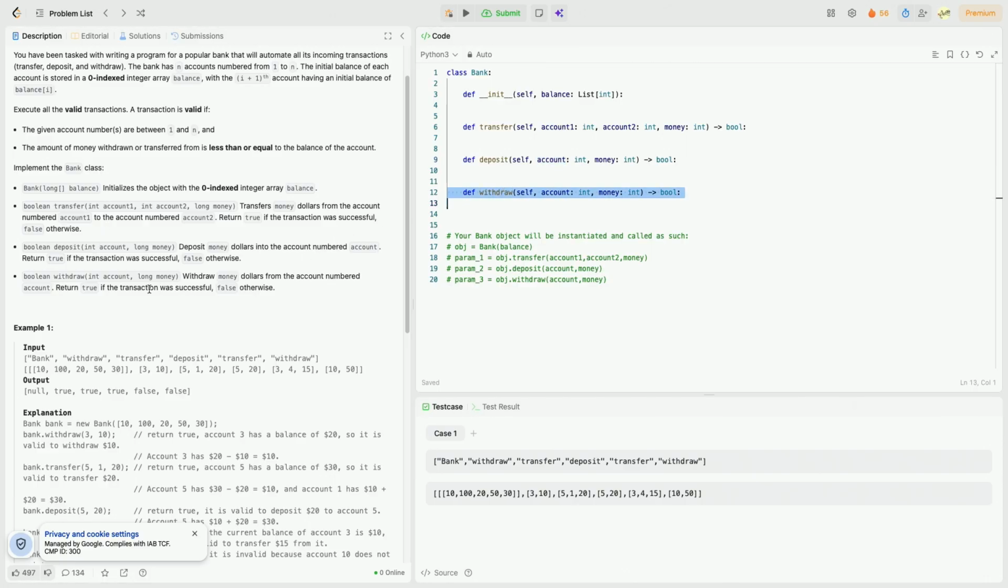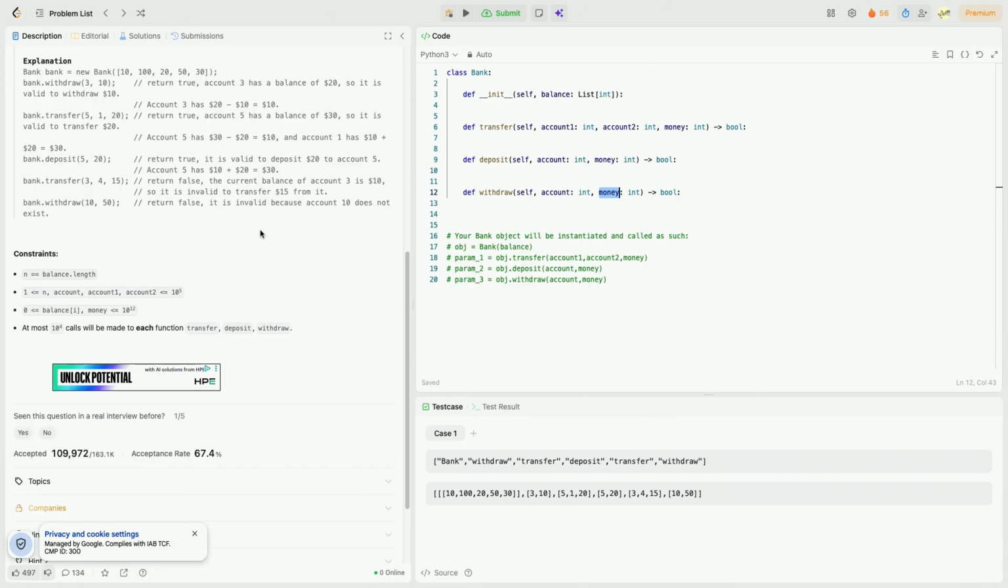Last, we need to implement the withdraw function. It withdraws money from an account, so we have to check whether the account ID is valid and whether the account has enough money that we can withdraw from it. And that's really it. So I don't think there's a big algorithmic challenge here.